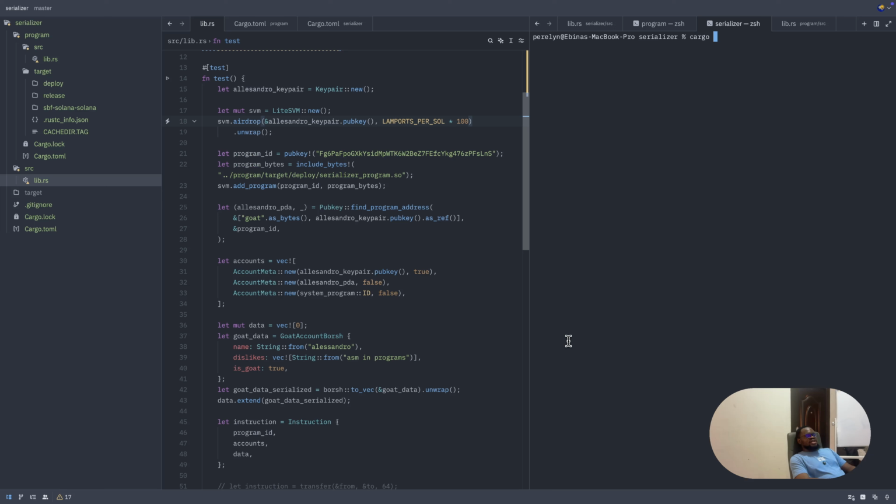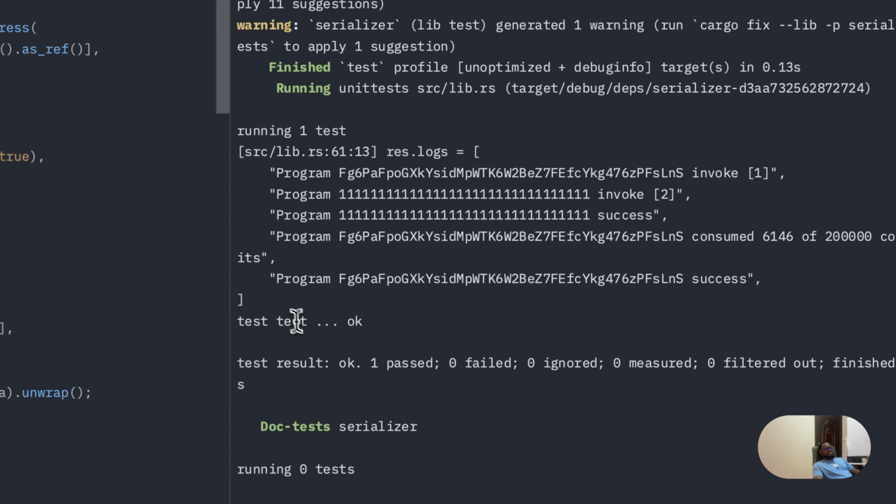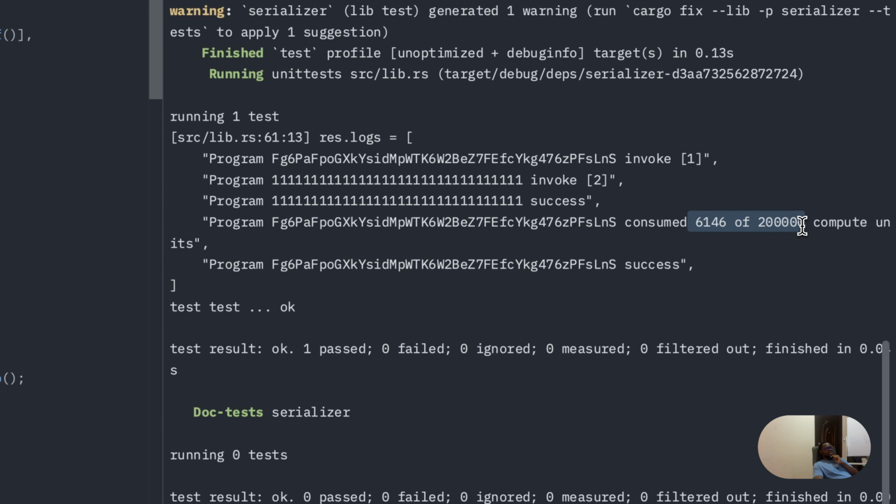So now to see our logs properly, let's do cargo test no capture. Yeah, and it works. We see the logs for the successful case. So in this scenario, what are we seeing? Yeah, we see how many CUs were spent in setting this data with Borsh. It used about 6,164.